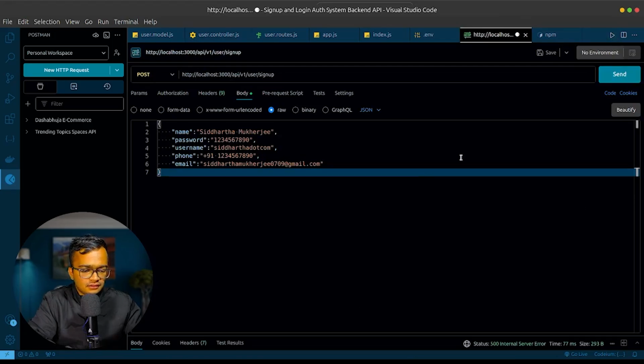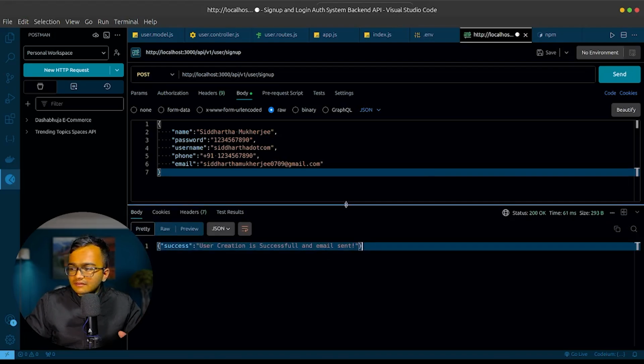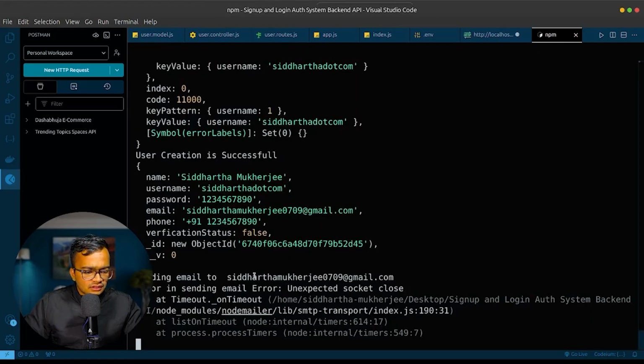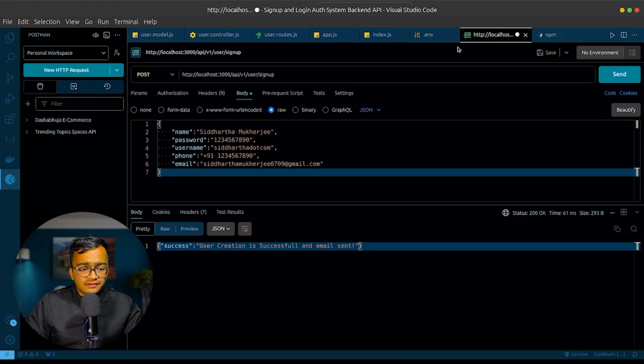So let's send. Just a minute. So let's send the request. So we are sending it. User creation is successful and email has been sent. That means our error is resolved, I guess, somehow. And if we check the console, okay, there is some error saying error in sending email, unexpected socket close. Okay, so we have to debug this. So let's see how we can debug this.